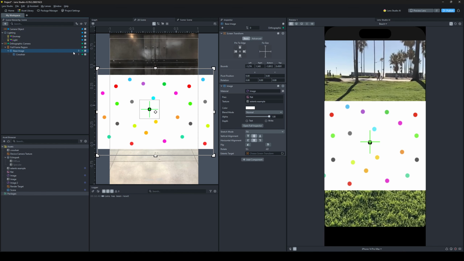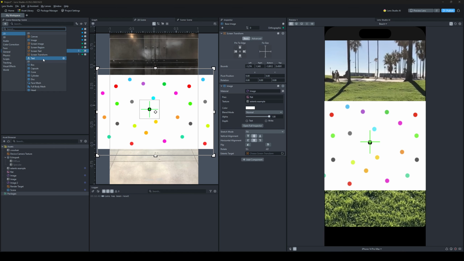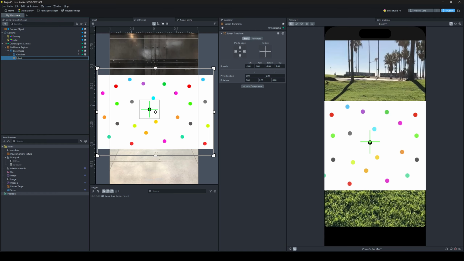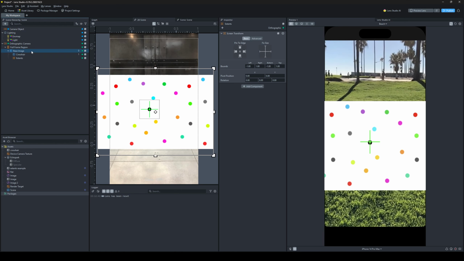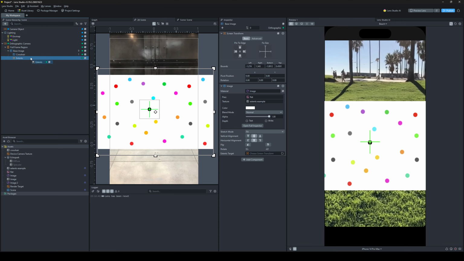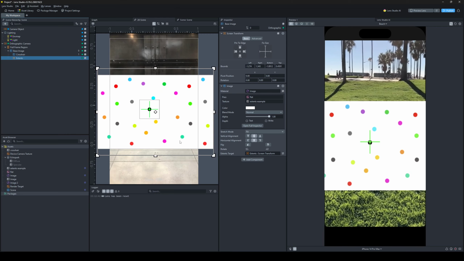Well, first off, let's set up the Extents target. So we're going to add underneath our base image here, which is my background one, a screen transform. We'll call that Extents. Okay, just like that. Now on your base image here, your Extents target should be that new Extents screen transform. So we'll drag that over and drop it on there.